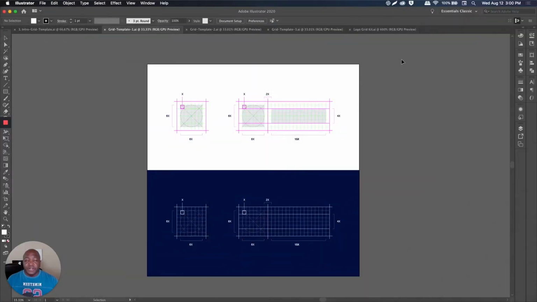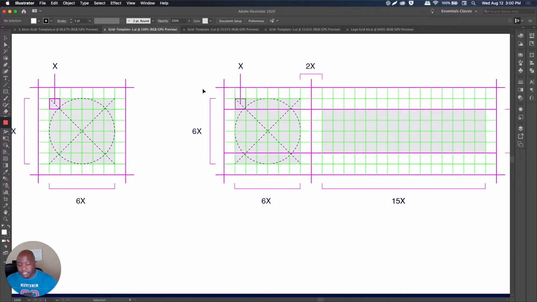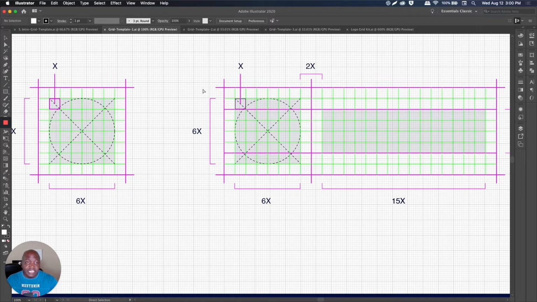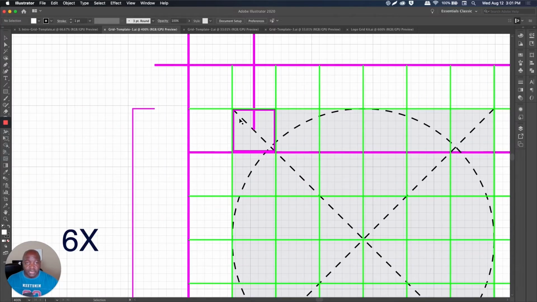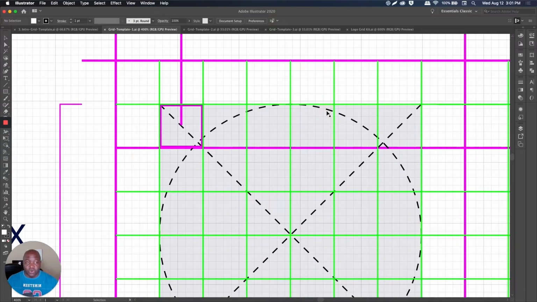So here I have grid template number 1, and here we have the standard grid template set up. If we zoom in, turn this on here, we can see that it follows a pretty standard grid line system, with each module having a relatively simple orientation.